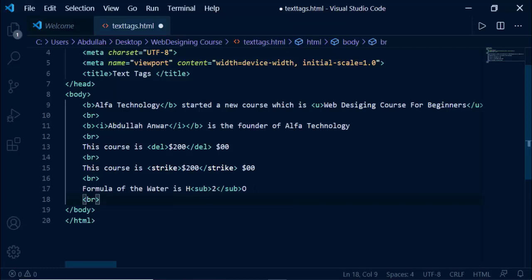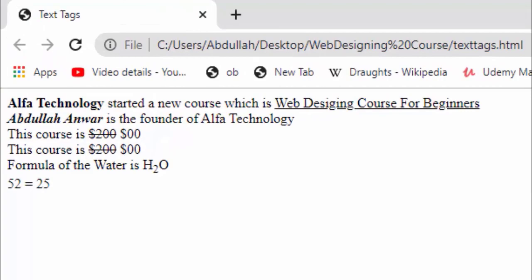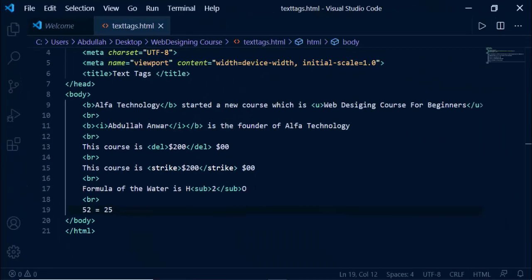But as a beginner, I highly recommend you write the code yourself because it helps you remember the code for a long time. Now I want to show you a superscript tag. Let's say we want to say 5 square is equal to 25. Now if I save this and go to the browser, you can see it looks like 52 is equal to 25. But we want it to say 5 square.